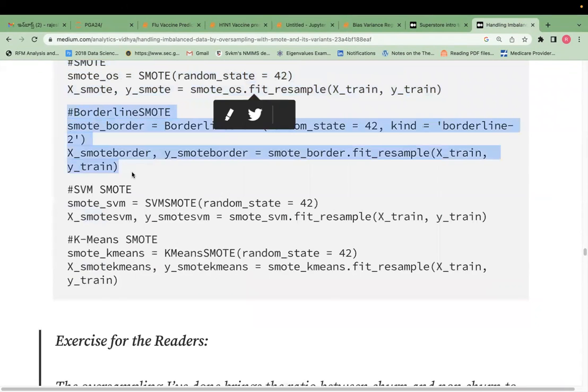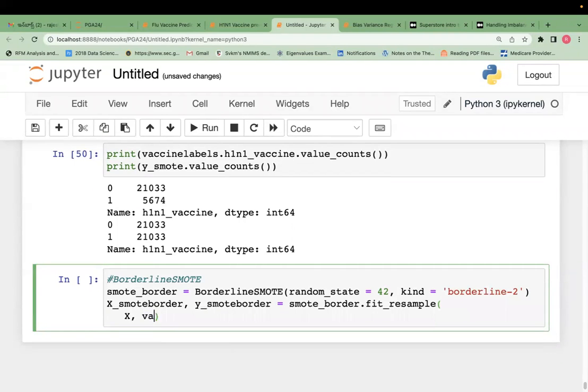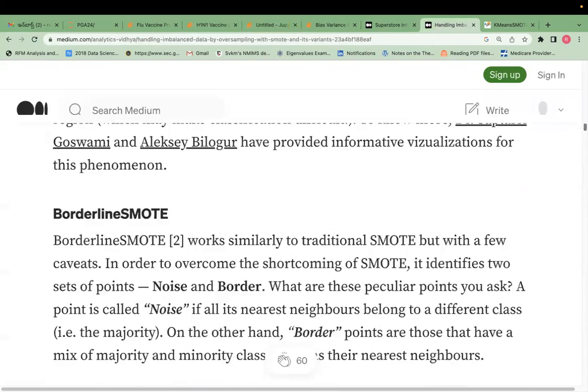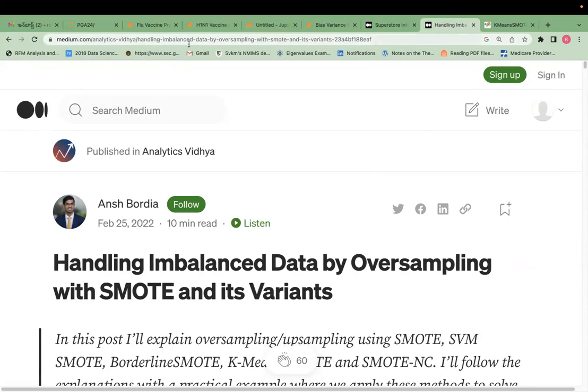Then borderline SMOTE, X comma vaccine labels H1N1 vaccine. Now you can try building the models on this data. Okay, look at this article, handling imbalance. In Google you can type it, or I'll send the link by email.